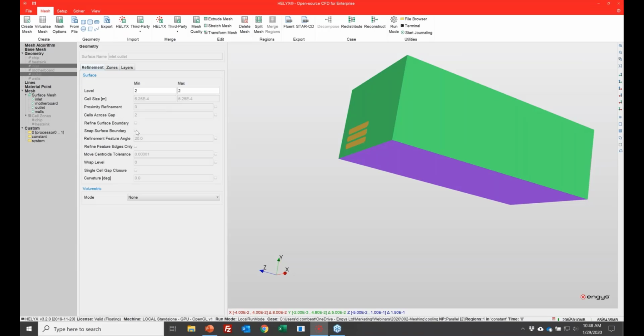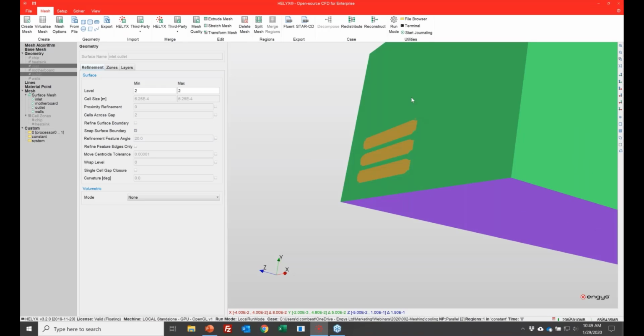So what we can do is we can go here and we can check snap surface boundary. What that does is, because there was no difference in angle as the algorithm moved across this triangulated surface over to these inlets and outlets, there's no difference in the feature angle. So it was a little bit more difficult to inherently extract those features themselves. So we can say snap surface boundary. It'll snap and get rid of these hanging edges right here.